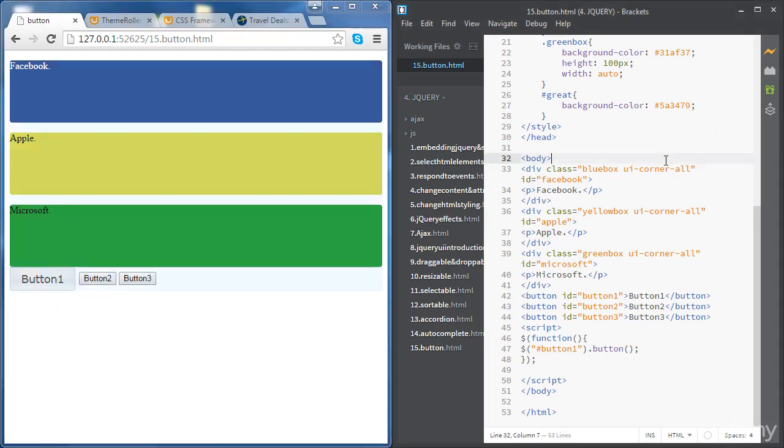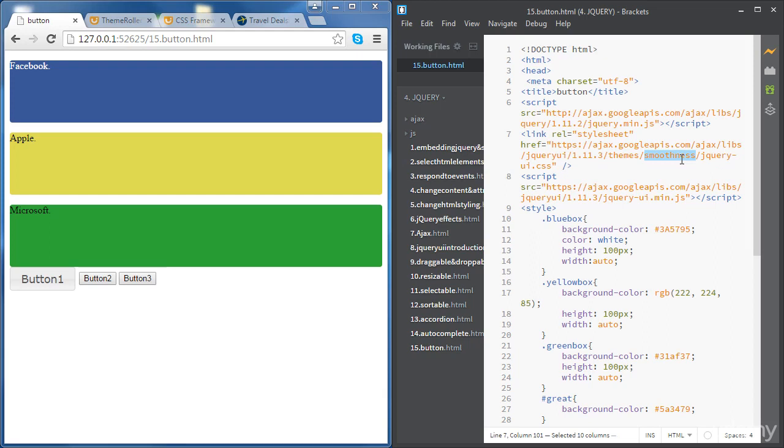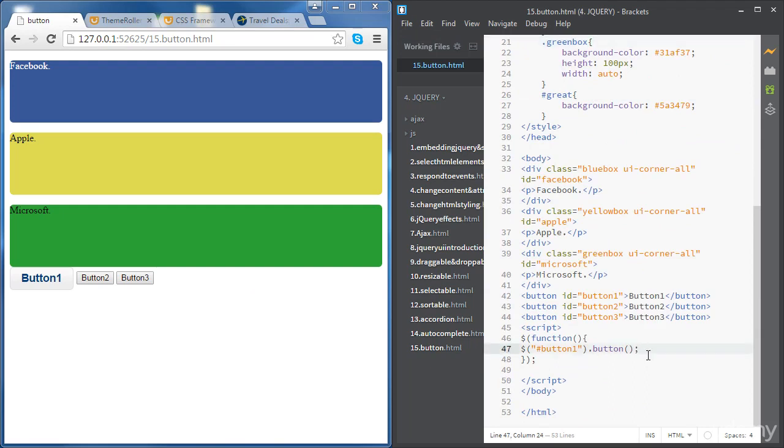If we change the theme, let's go for Blitzer, for example, you can see that you've got another style now. All right. Now let's move to the next button and do the same thing. So we're going to access the button using its ID again, and we're going to use the button method. And if we refresh, we can see that the button has got a new style now.